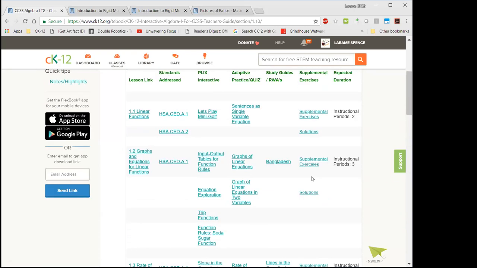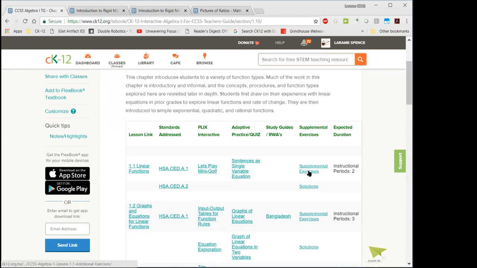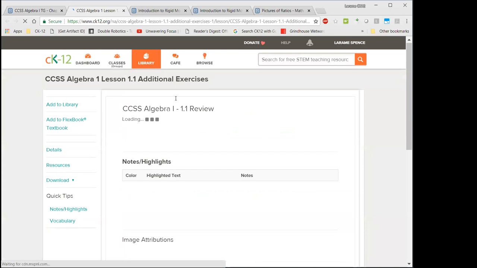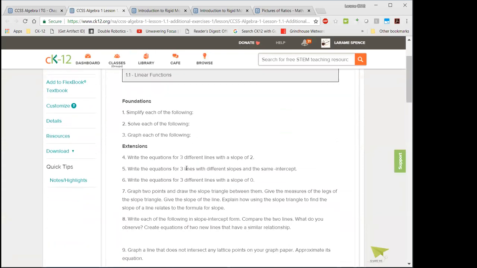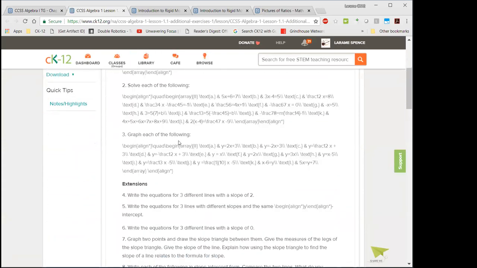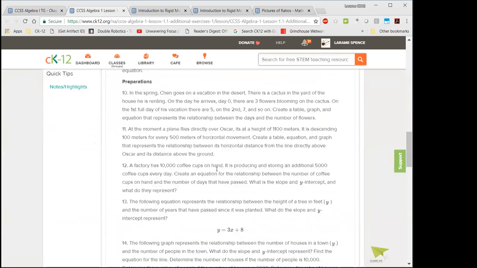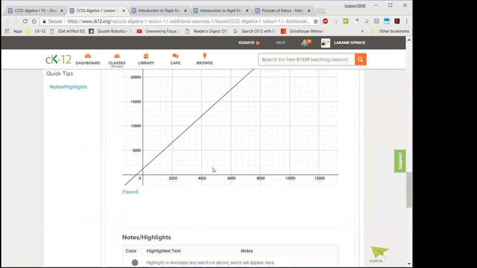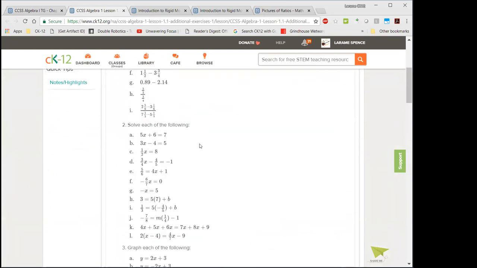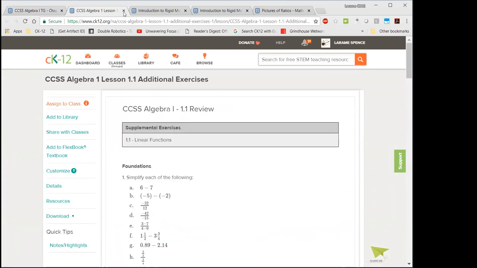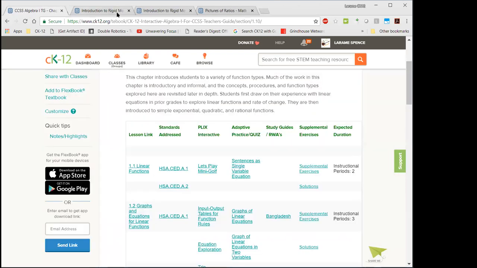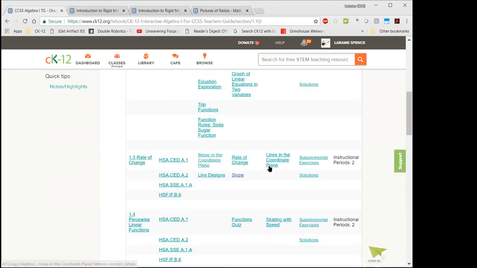And the supplemental exercises are questions that are written for you to use as either homework or extensions. They're actually just lists of questions that you can print out, send home with students, or work with in class with the students if you want. Eventually, these will also be interactive. For now, they're just printables, and they have the solutions as another printable that goes along with it.